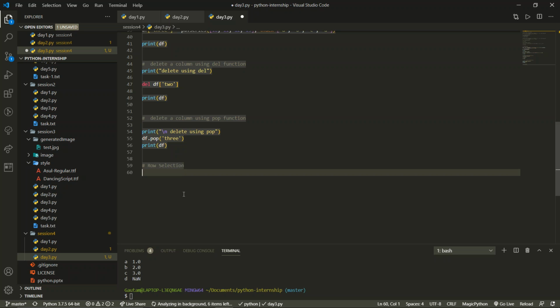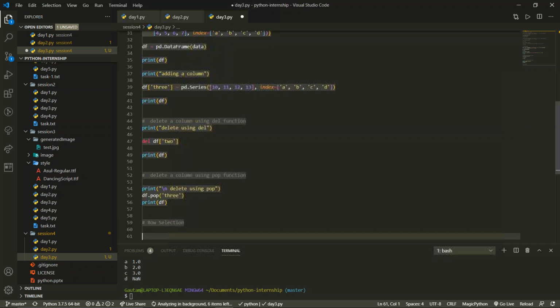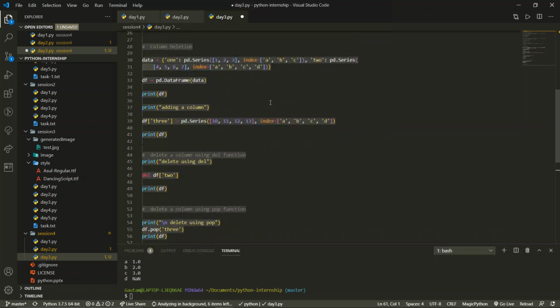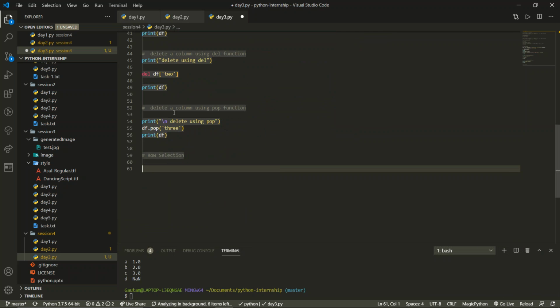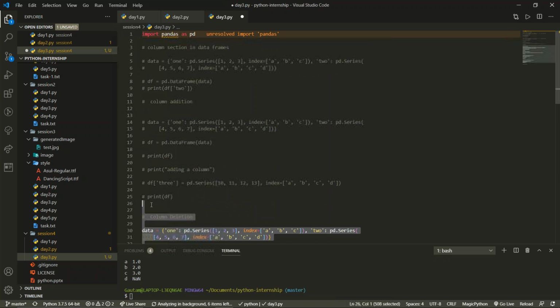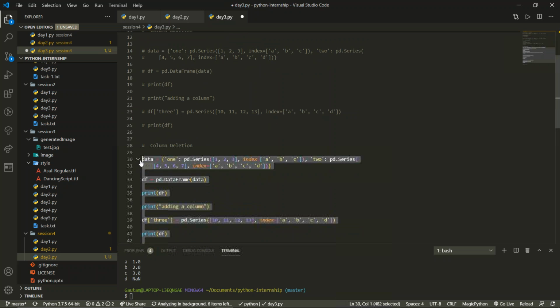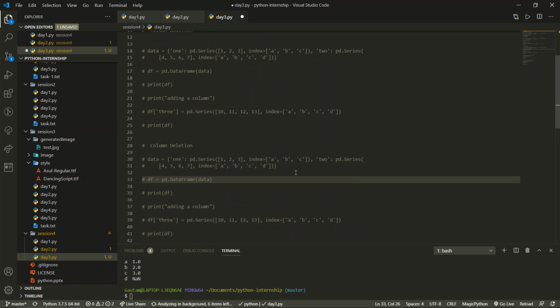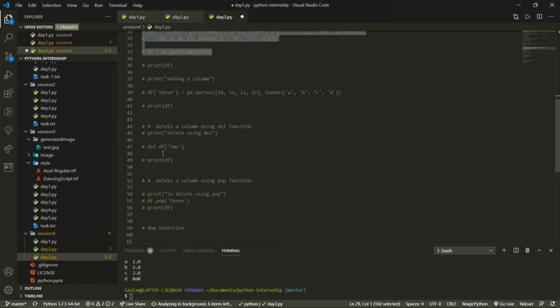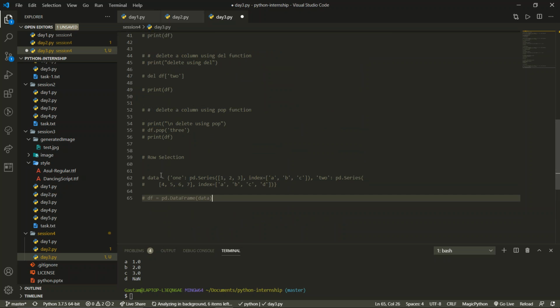Row selection. For row selection, we're again going to create a data frame. Instead of creating it again, we're going to comment out all this part, copy this part, and paste it right over here, and we'll uncomment it. Okay, so we have got the data now.